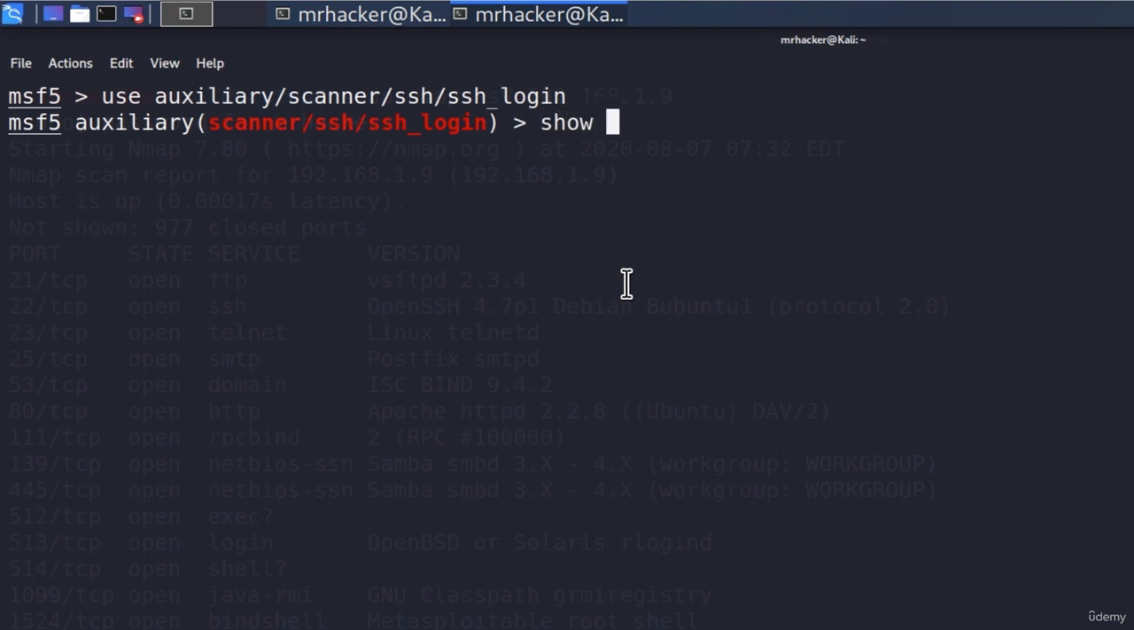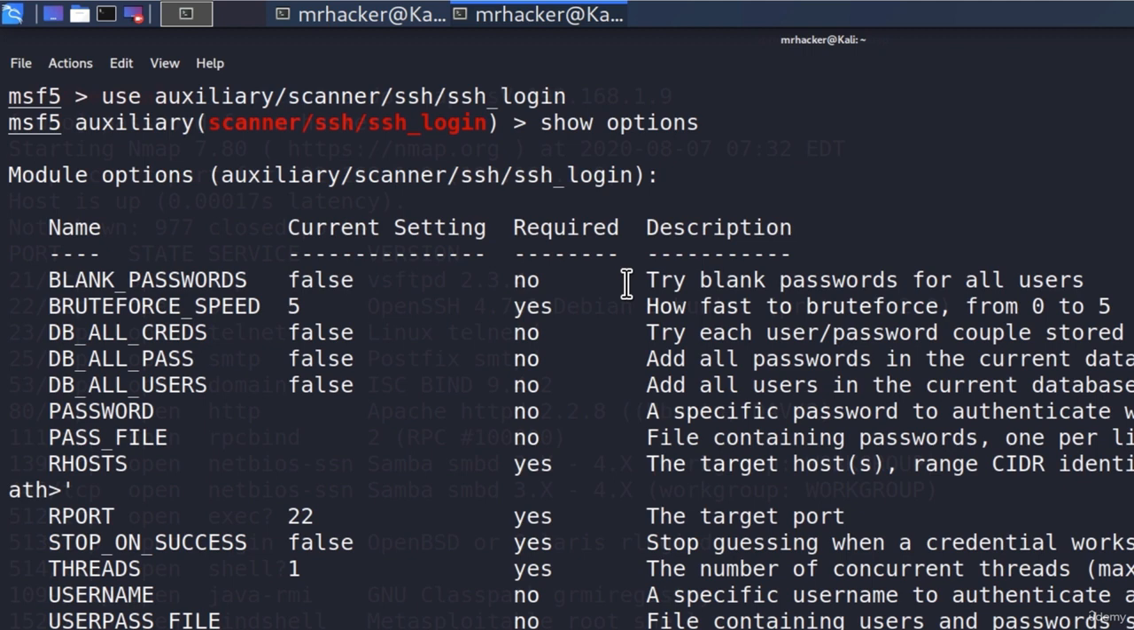If we type show options for this module, we can see we have a lot of options available to specify. Keep in mind that only some of them are required and a lot of them aren't, as we can see by this column right here. Let's see what things we need in order for this brute force attack to work. We got the brute force speed, and this is how fast it will try the passwords. We can specify a single password or a password file, and we will be going with the password file in our case. We must specify the RHOSTS, which is the IP address of the target.